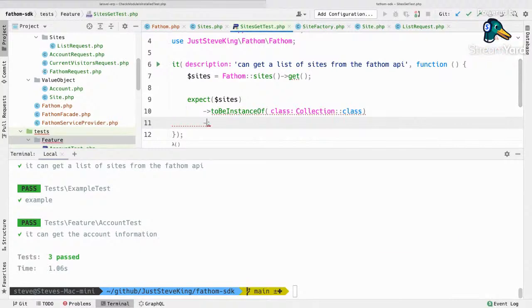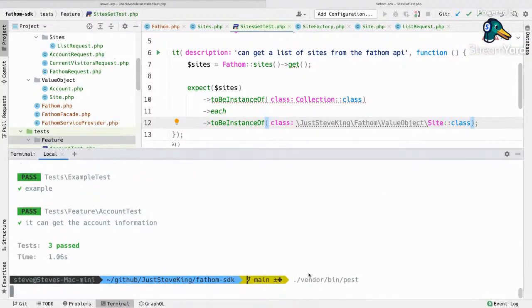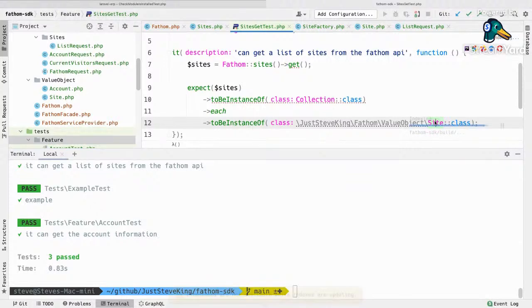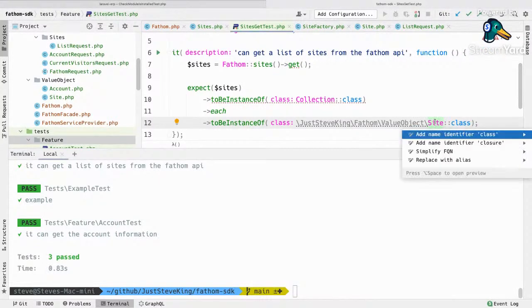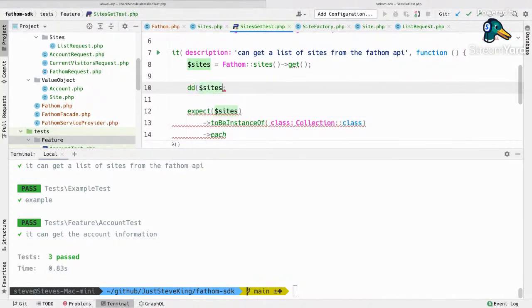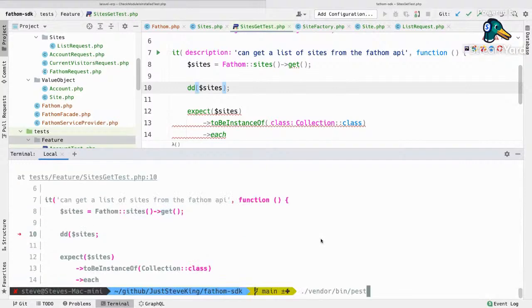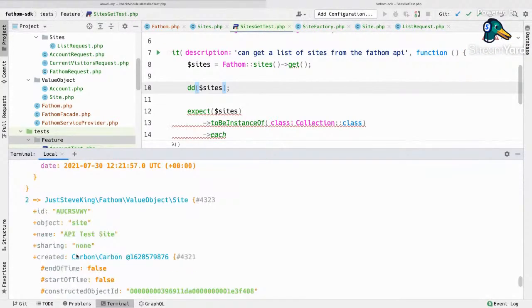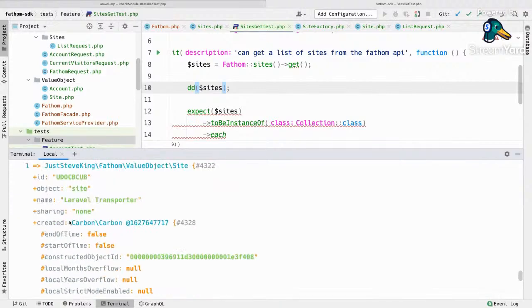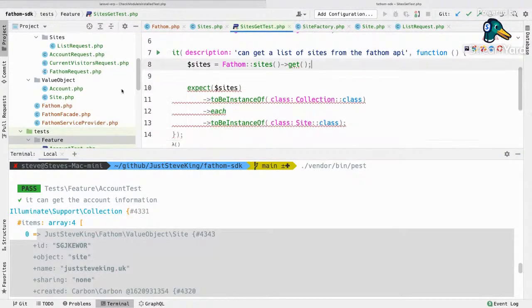I'm pretty sure you can do like each one to be an instance of site. So that sounds about right. So now if I just quickly come up here and do a quick dump on the sites, just to make sure that I'm not getting anything crazy going on and the tests aren't just being wacky. Bang, here's a Carbon instance. API test site, Laravel transporter, and my actual site. So that is actually a really nice way to do it.